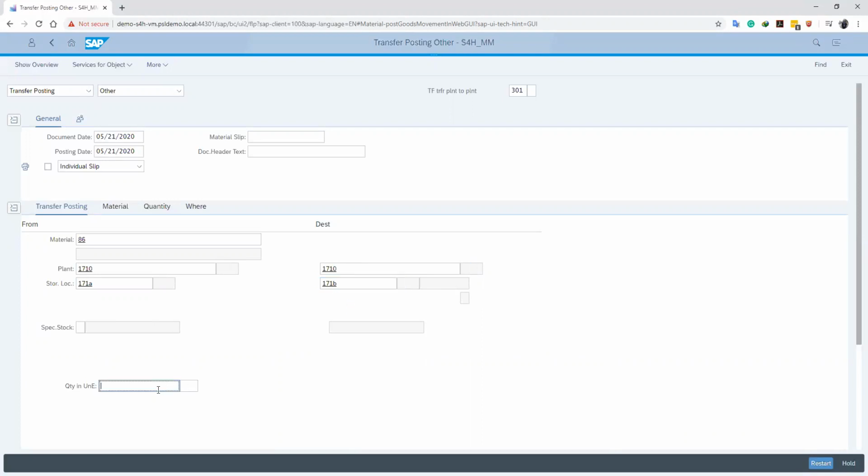Then we can input the quantity of material, or the quantity of goods, that we are moving from one storage location to the other. So we put the quantity and then push enter. So you can see that all the details have been populated on our screen. We can see our material. We can see our plants and storage location that we are moving the material from, and also our destination plant and storage location.